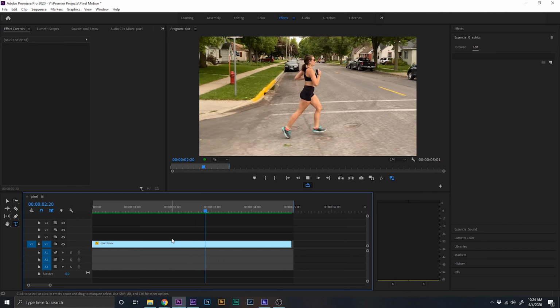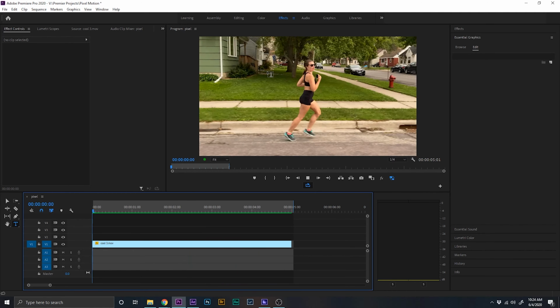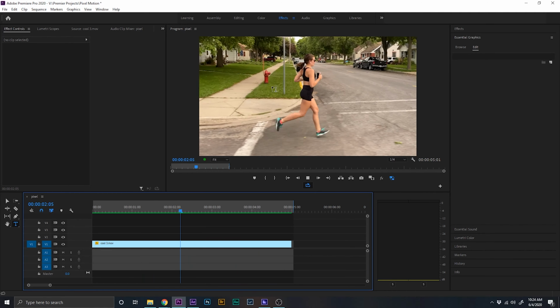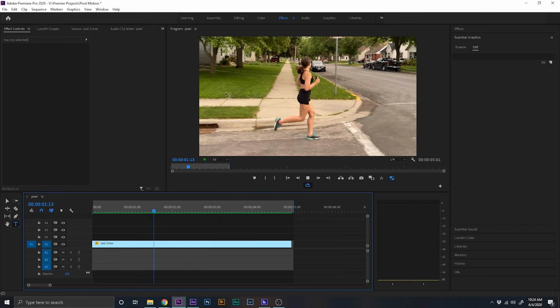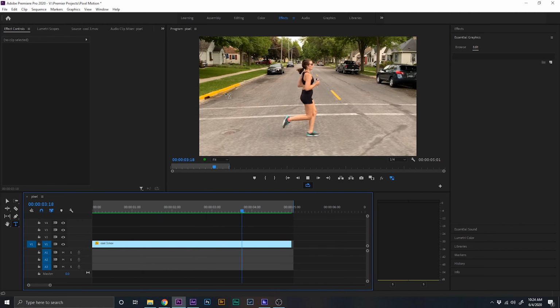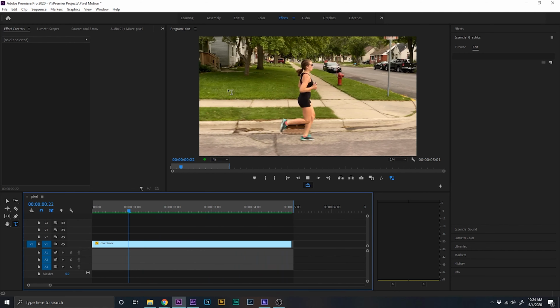Alright, so let's just get into this. This is just a silly iPhone clip shot at 24 frames per second to show you what I'm talking about. It was shot around 7 p.m., it was sunny, and I believe the shutter speed was 144th of a second.